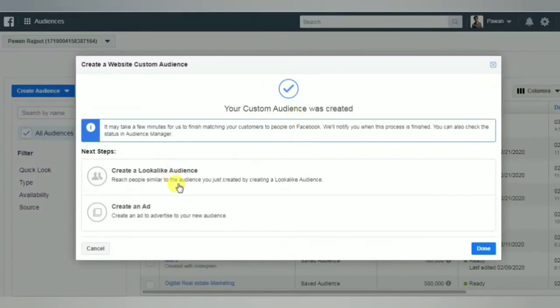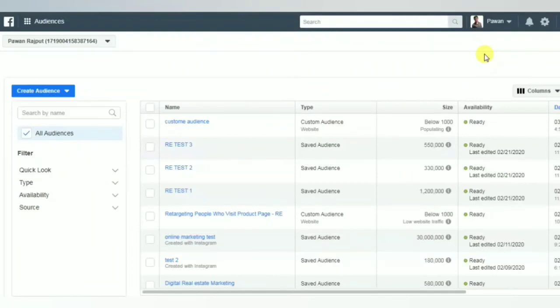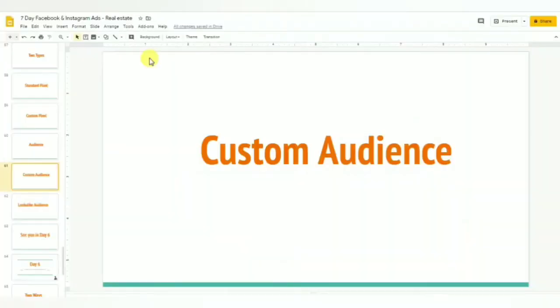Now you can create a lookalike audience. A lookalike audience means people similar to the audience you just created. From the custom audience you created, you can create a lookalike audience, meaning an audience which looks like your customers. Just click here and follow the same process, and this is how you can create your custom audience and lookalike audience. As you can see here, we have successfully created it and it is populating right now. So this is how you can create your audience, and the same for lookalike audience.